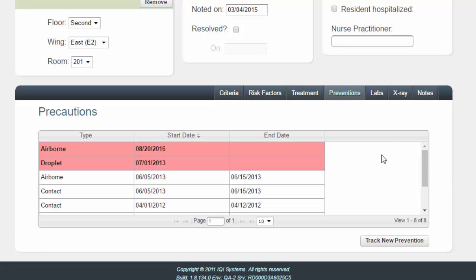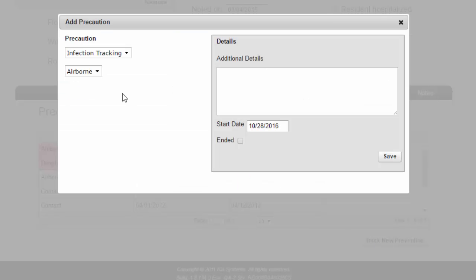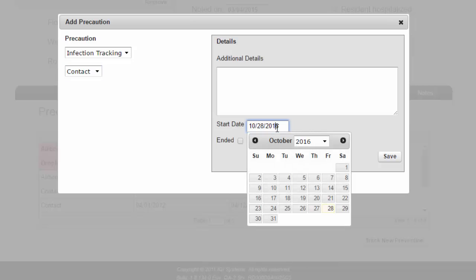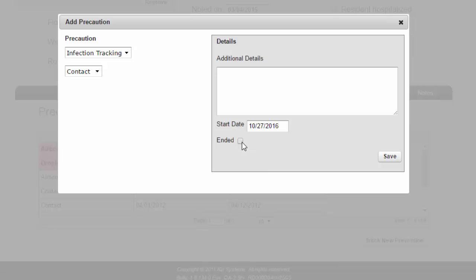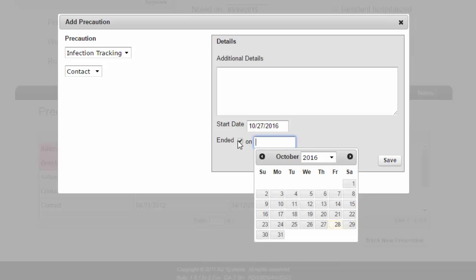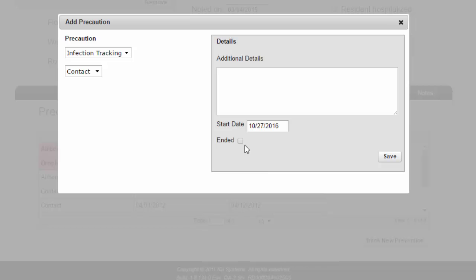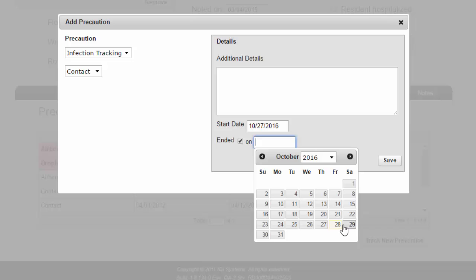Changing preventions is fairly easy. In the past, you'd check a checkbox. That's changed a little bit now. To add a new prevention, we would just click on the new track new prevention button. That's going to bring up a box here that allows us to specify the specific prevention or precaution we've put into place, when it was started, and when it ended. If it did not end yet, so if it's still active, we can leave this box unchecked and we can save it. I'm going to just set that to today.